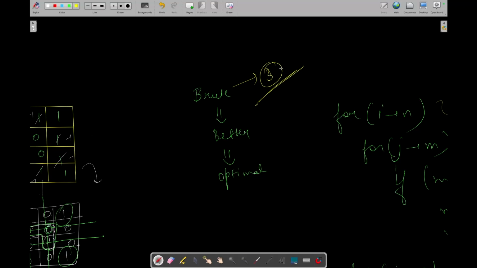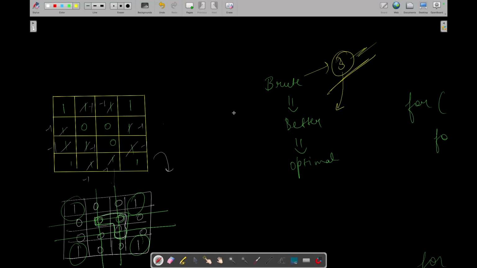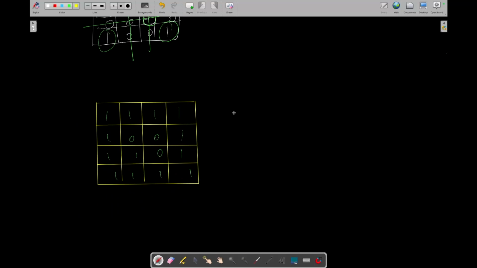Obviously in the interviews, the interviewer will not be happy with this n cube complexity, so he will ask you to optimize this complexity. Okay, so let's see if we can do this in a better time complexity. What we were doing, we were iterating on this matrix, and if we encounter a 0, then we were going back to update the matrix with -1 values.